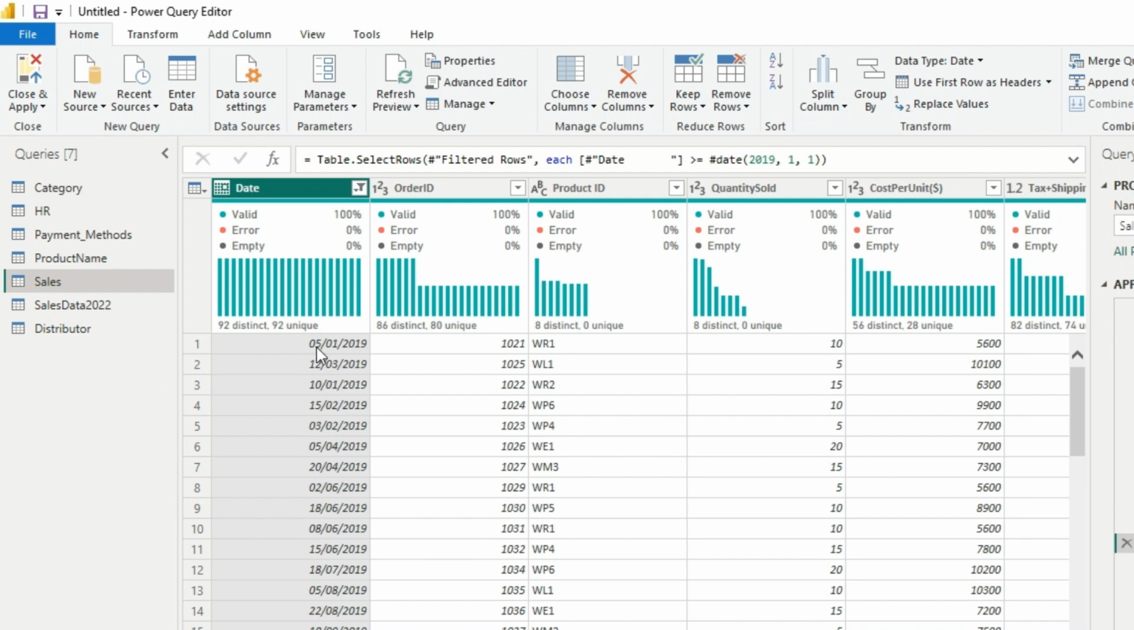Now you can see that the first date I am having here is 05, which is starting from 2019. So I've been able to filter this particular row and start from 2019 because it's part of the specification that was given to me to do. So I've been able to answer that.